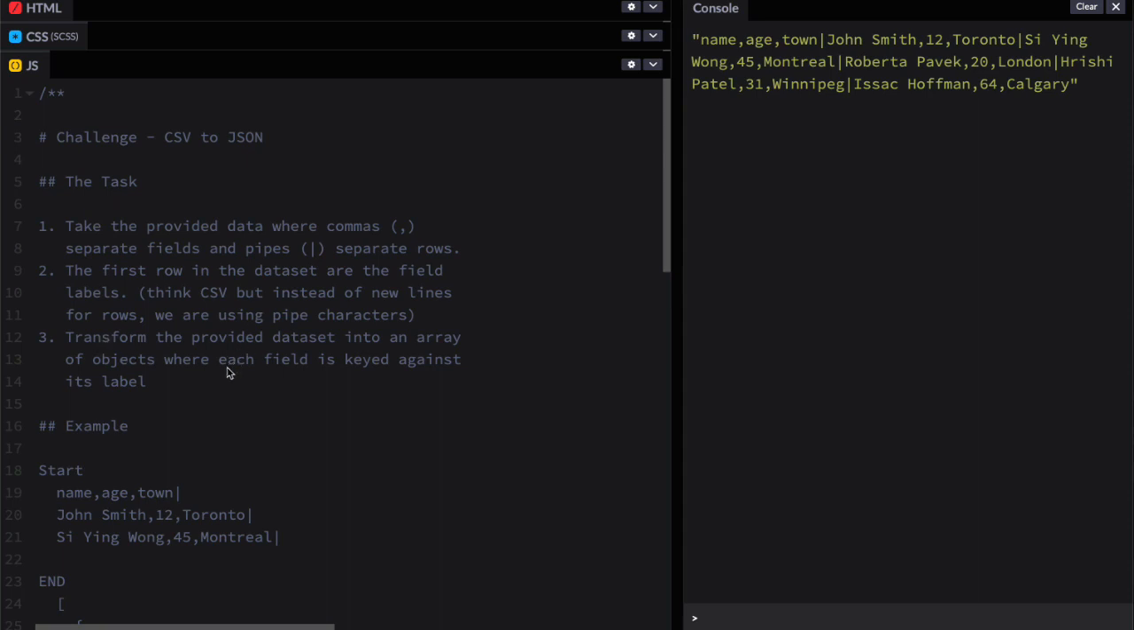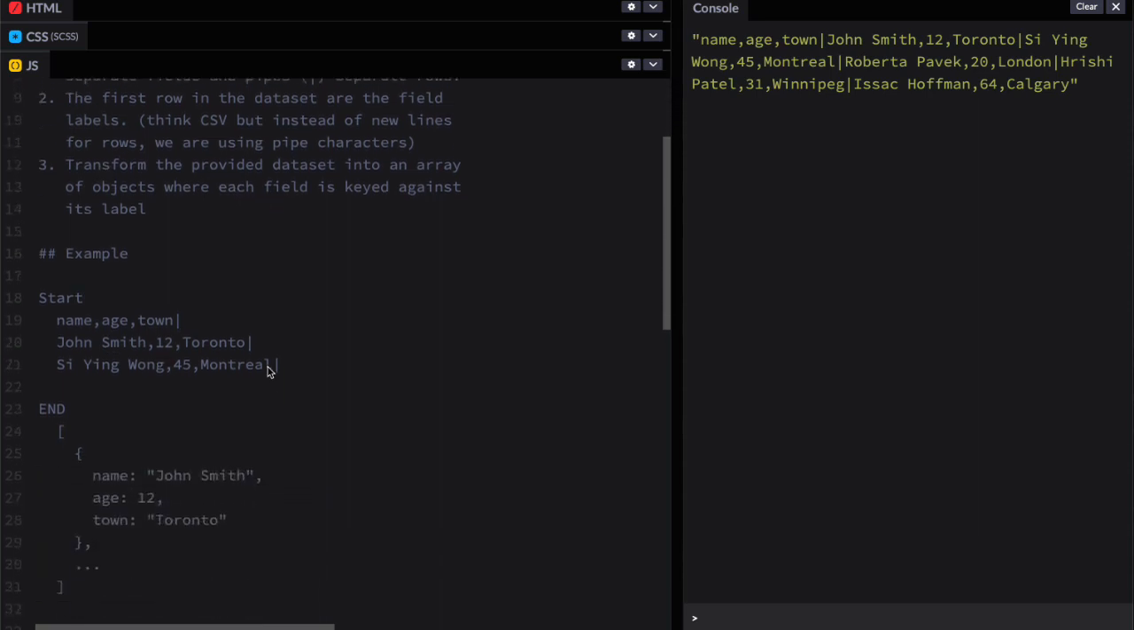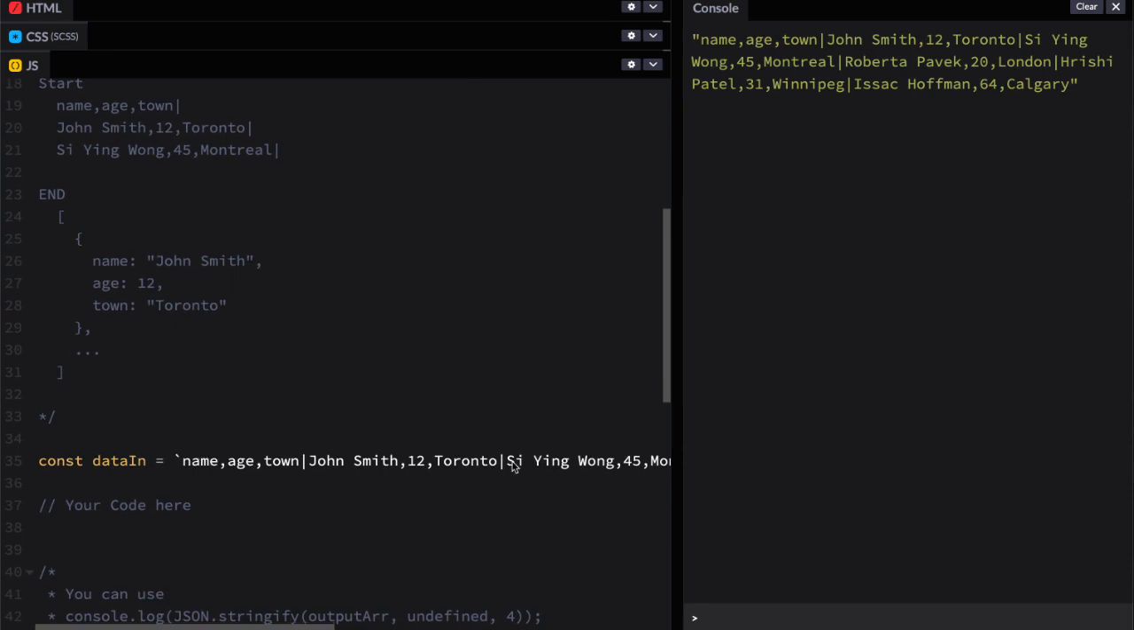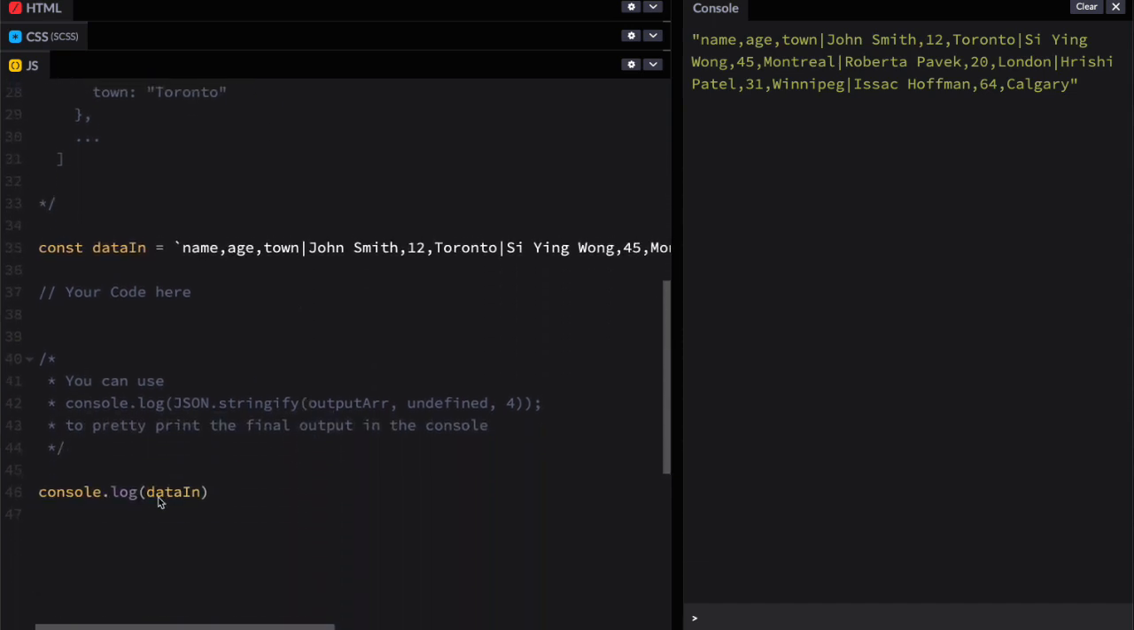And we're going to transform it into an array of objects that looks like this. So here's the array, here's the object, and we're going to have 5 of them when we're done. So data is all on one line, separated by these pipes and commas. Over here, it's just outputting cleanly. We can see it, and we can get started.